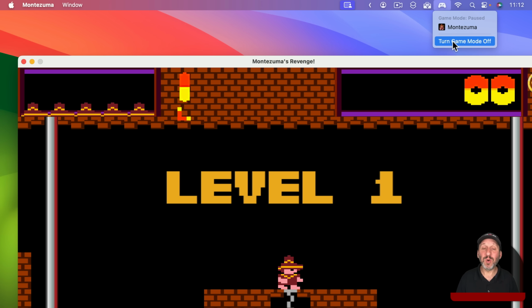Game mode of course will optimize everything centering on the game. So a lot more processor and memory is going to go to the game that you're playing, which you probably want if you're playing the game. But if for some reason it's a casual game and you're also switching back and forth from it to other apps and you don't want game mode, you can always just switch it off like that.